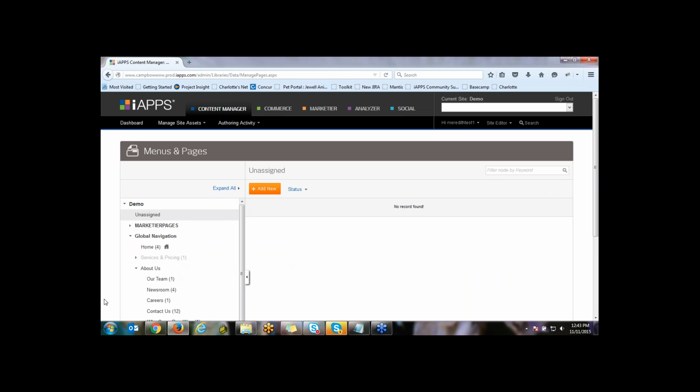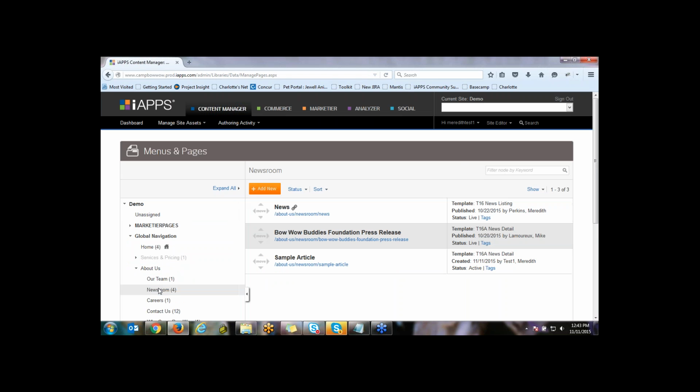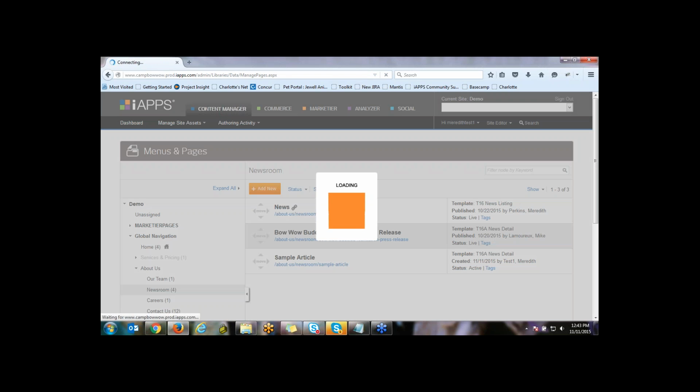Under About Us, you're going to see our newsroom. The one difference here is the way it displays once you've created this. So I'm going to create new, or add new here. What we're creating is a news detail page.